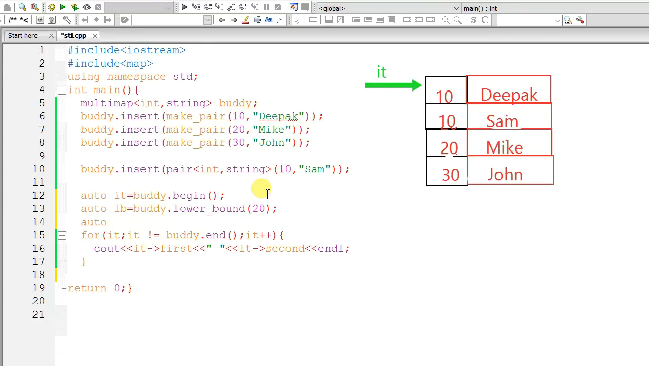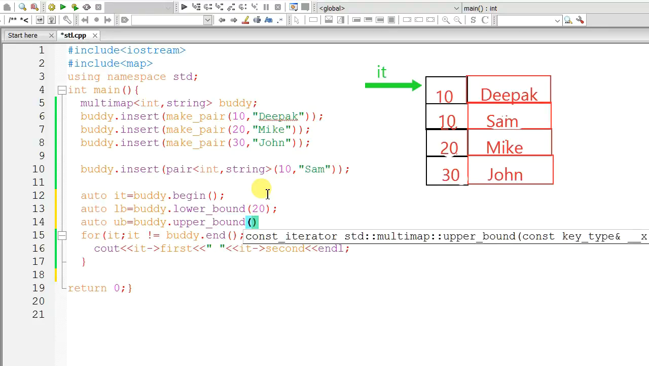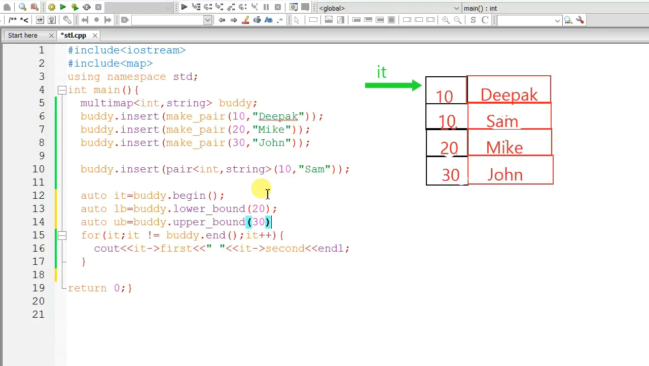Auto ub is equal to upper bound. So this is like a small section of our map. Upper bound points to the next block. So we pass 30, so it's pointing to the next block. There is no next block, but actually upper bound points to next block. And let's print this block from lb to ub. So lower bound and upper bound are just like a selection.